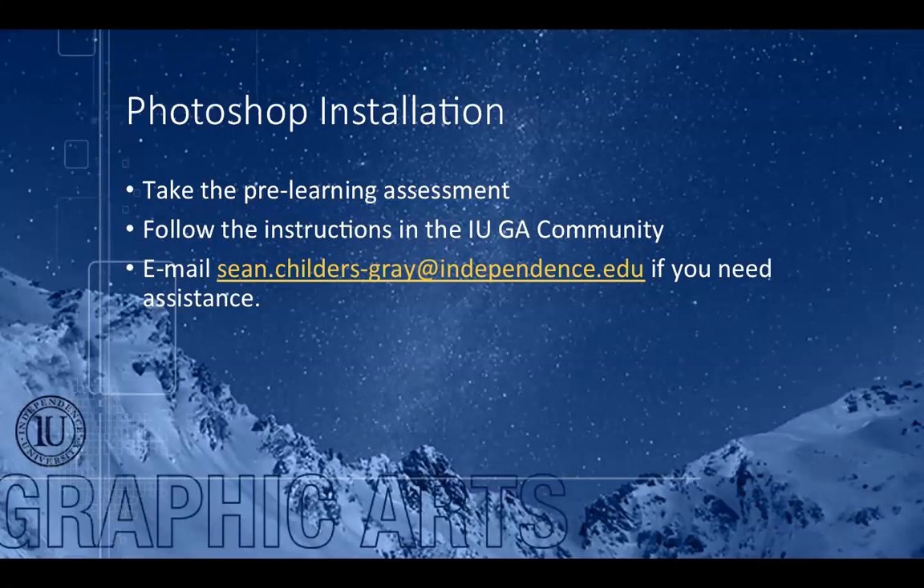So Photoshop installation. Some of you will be required to take a pre-learning assessment prior to getting access to Photoshop. Definitely talk to your instructor, talk to your FPA about that. The access to the pre-learning assessment is in the IUGA community. So navigate to the IUGA community if you're a graphic arts student and follow the instructions in there to download and install the Adobe Creative Suite of programs, which includes Photoshop.